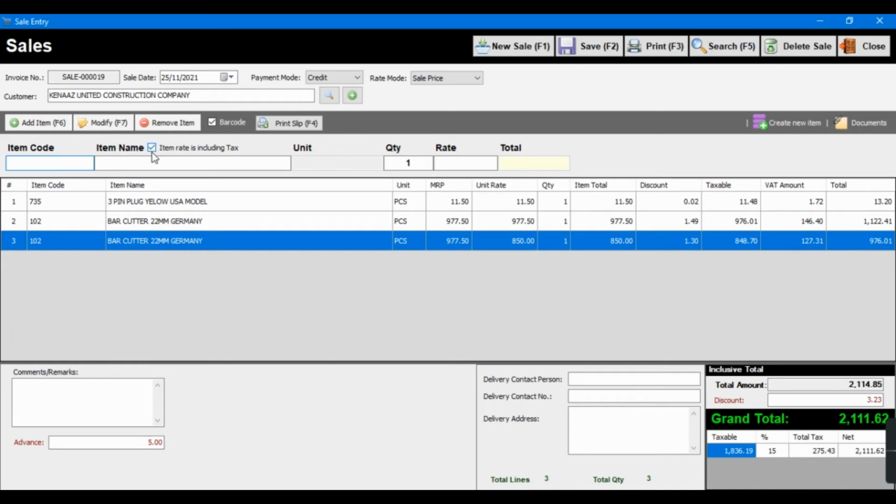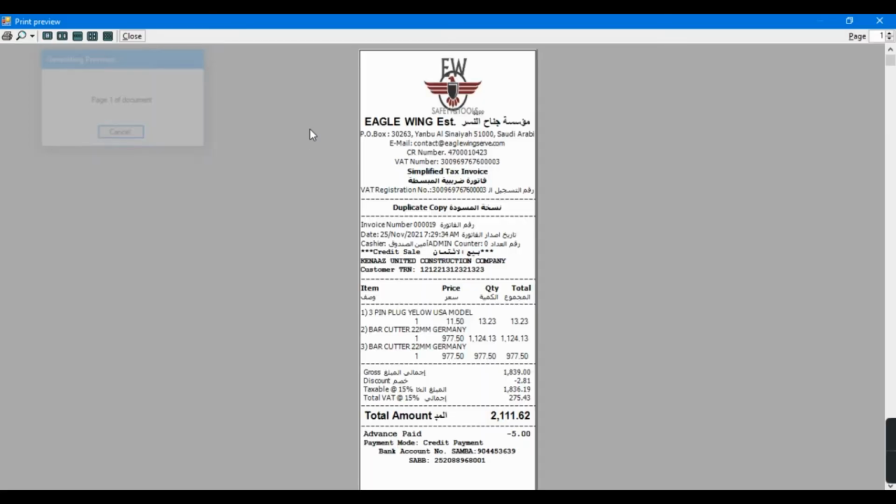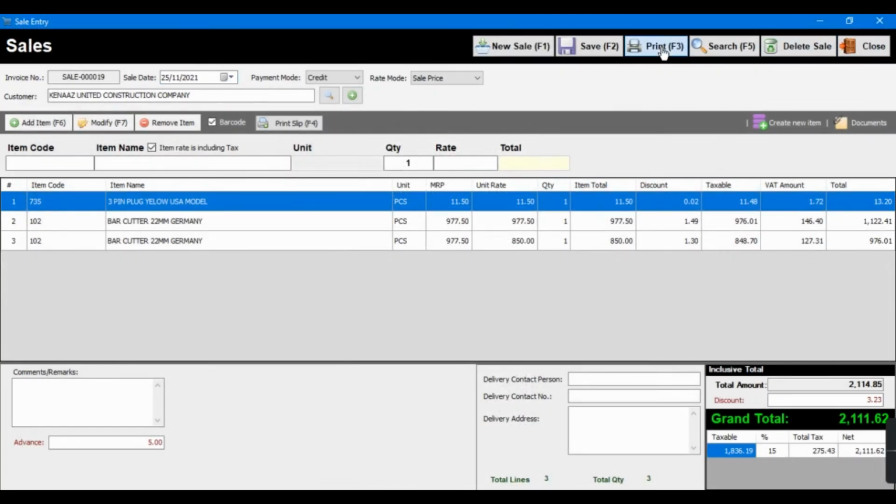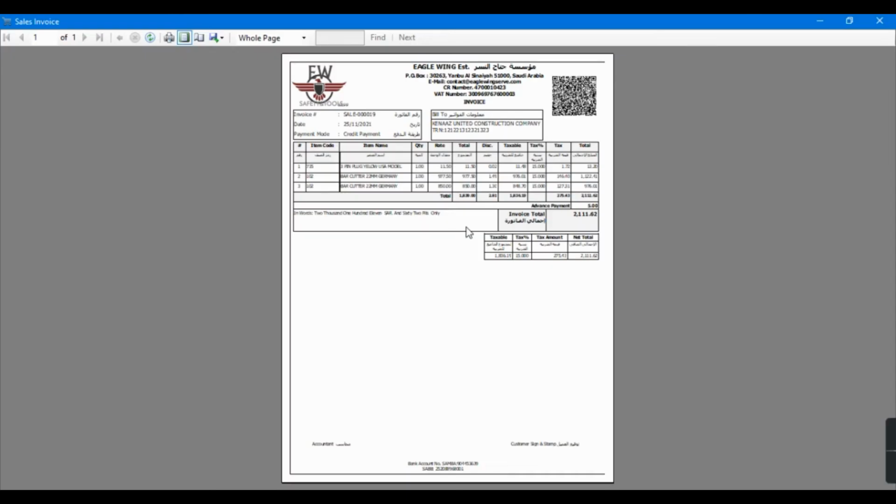And it is possible to print in slip format, like in a thermal printer also you can print here. There are two types of printing here. One is A4 size printing, and another one is the thermal printing. You can simply click on this thermal printing, and the thermal printing will come here. You can click on this print and you can get the A4 size printing here.